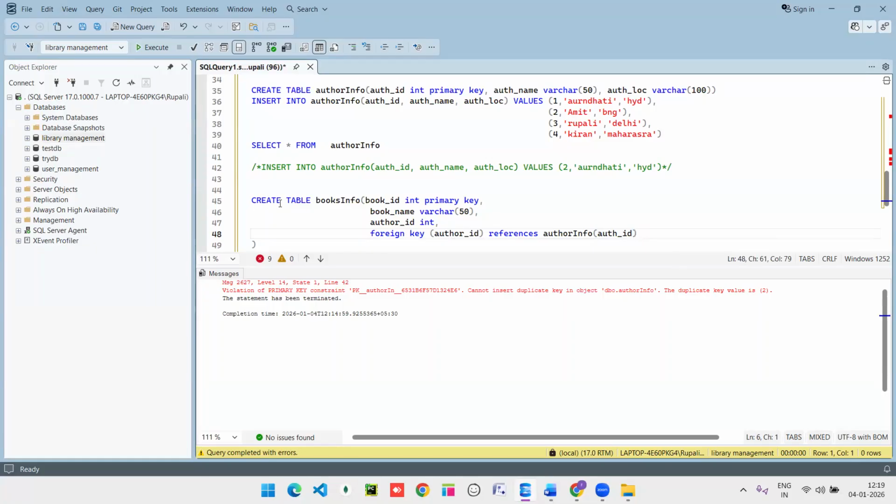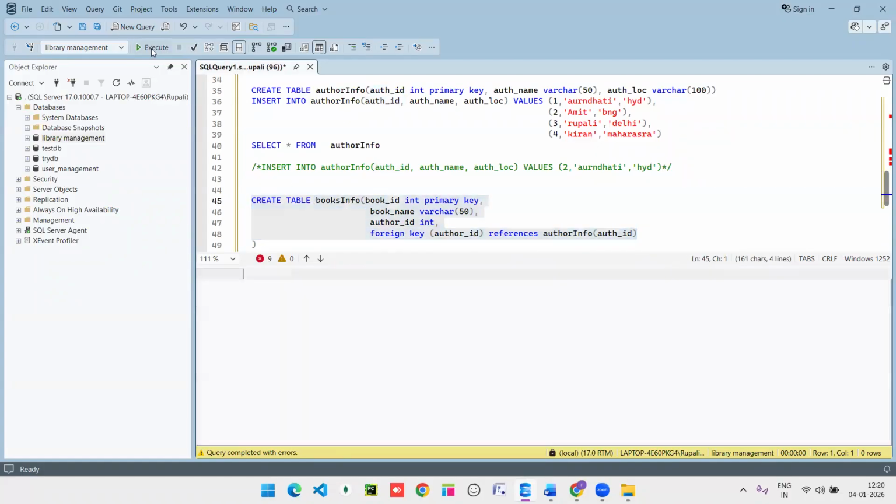So here I have created another book information table. In the table I will maintain the fields book ID, book name, author ID. Here I have mentioned another column, which will take the reference from the base table, that is the author information table. So I will use the foreign key. Here the author ID will play the role of foreign key, while it will take the reference from the author information table with the author ID field. So for that, just select this and execute it.